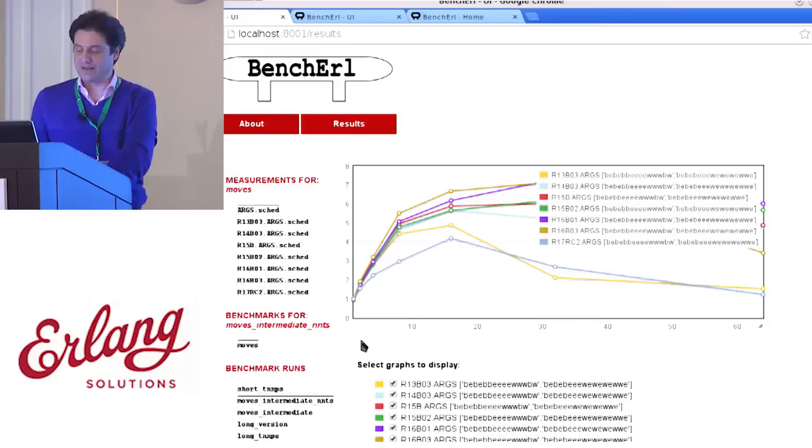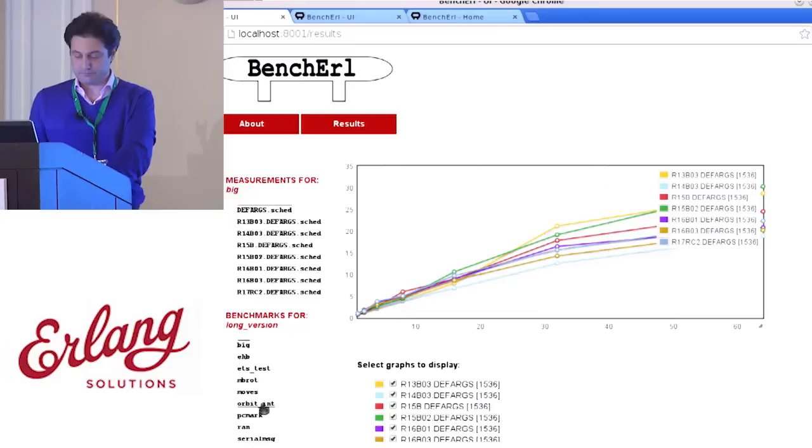Anyway, enough about this. There are more benchmarks that you can play with. As I said, we very much welcome additions. So if you have a program that you don't get the scalability that you expect from it, please contribute it to BenchErl, and I'm pretty sure that good things will happen to it.